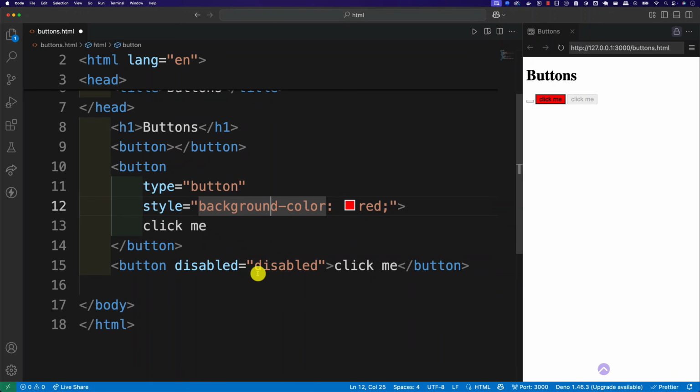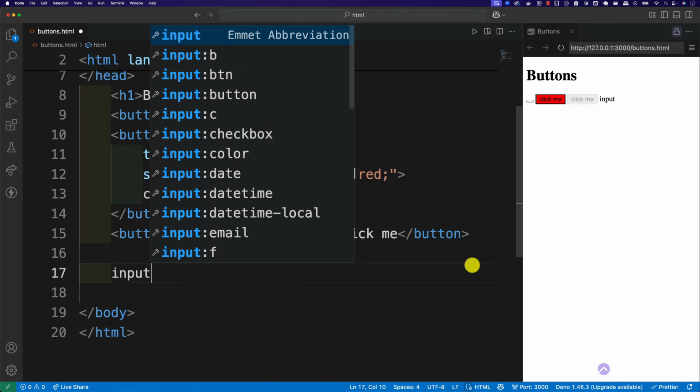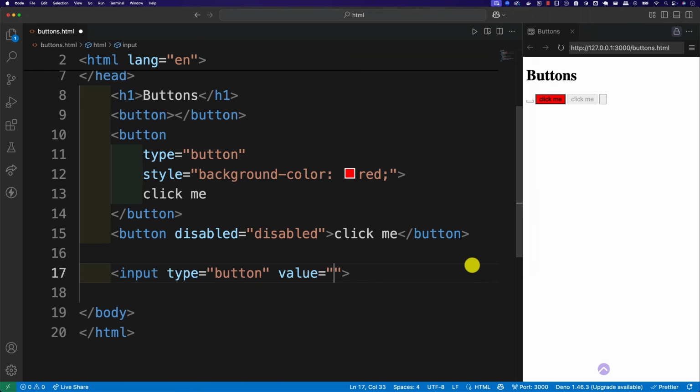The other way that we can create buttons is as follows. You can have an input, so I could just say input, and you can see that we have a button. Have a look, input and then button. So here I have type equals button, and I can just say click me again, and we have a button.